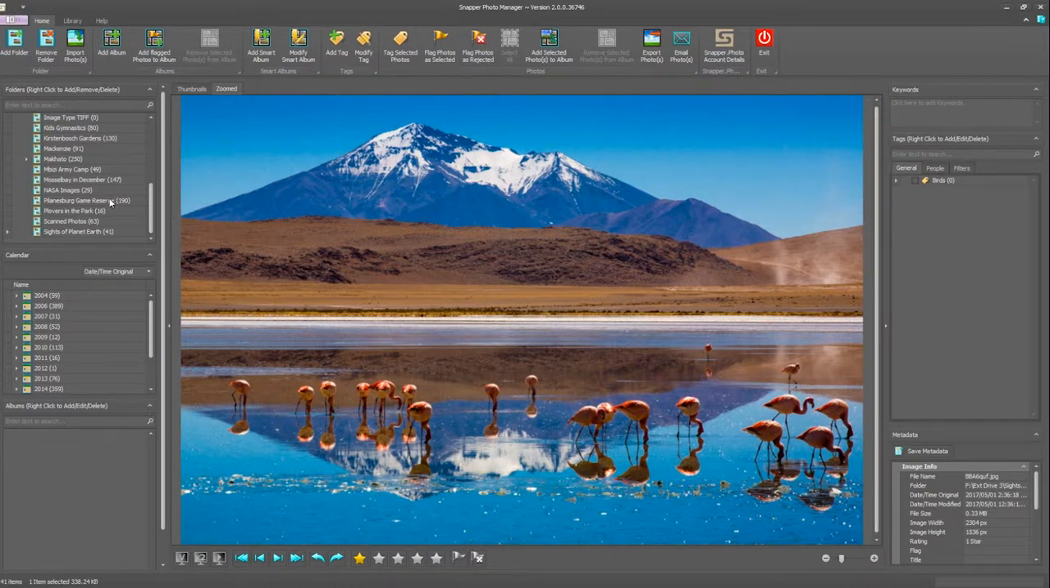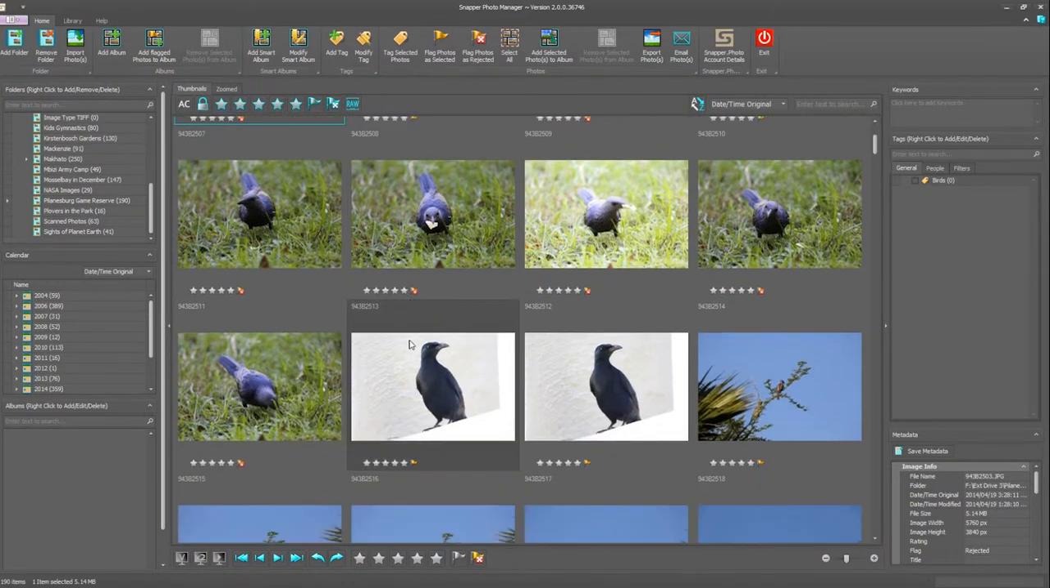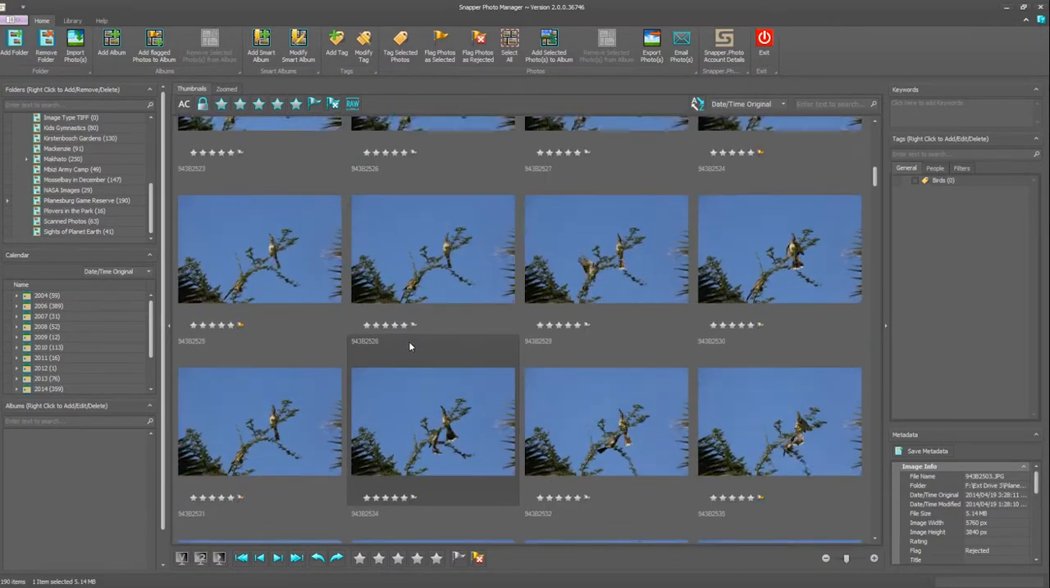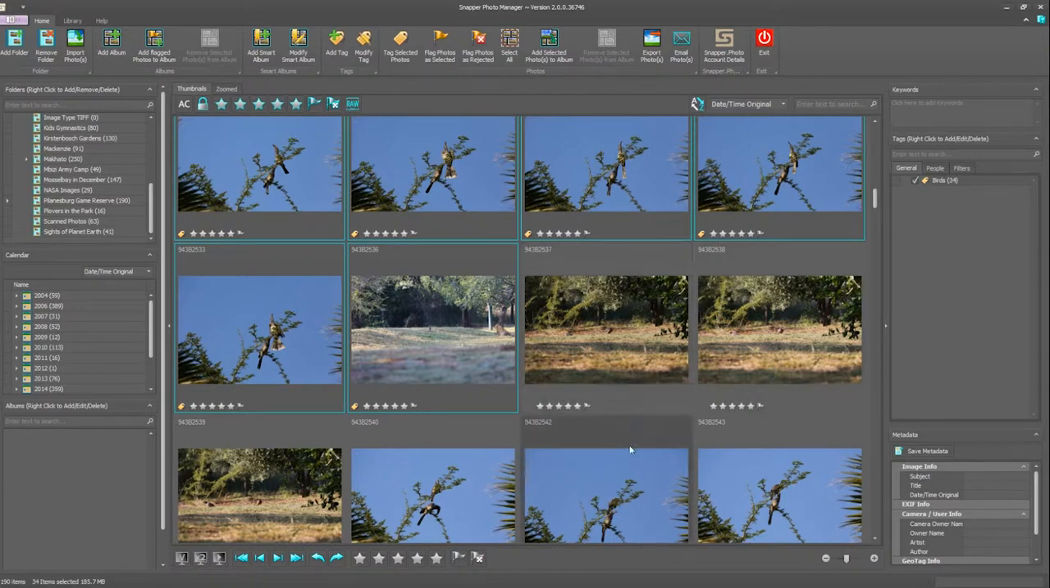If I go over to a folder, Pilansburg Game Reserve, there I can see a number of photographs of birds. I'm going to scroll down, having selected my first one, and there's all the number of birds. Holding down the Shift key will automatically select all of those photographs, and here I have the option of dragging and dropping those photographs over the birds tag. And immediately you can see that 34 photographs have now been assigned to that tag.